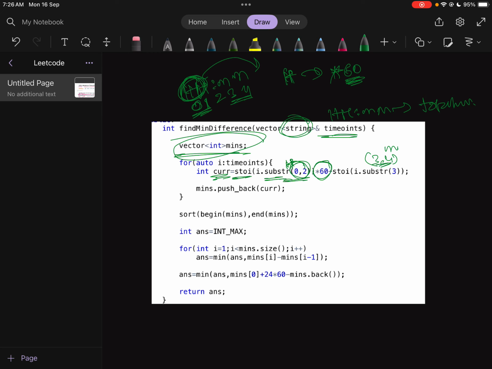Then the remaining minutes I already have in the string format. So what is the format? The format is 3 to 4. So that's why I'm taking a substring of 3 to 4. I use substring on the input string, with the starting position 3. Okay, got it? So that will return the minutes. So I am adding these two. You can check this, I am adding. So now I know the total minutes. Then I will store that total into the vector minutes. Okay. Now I have converted each HH colon MM format to total minutes format.